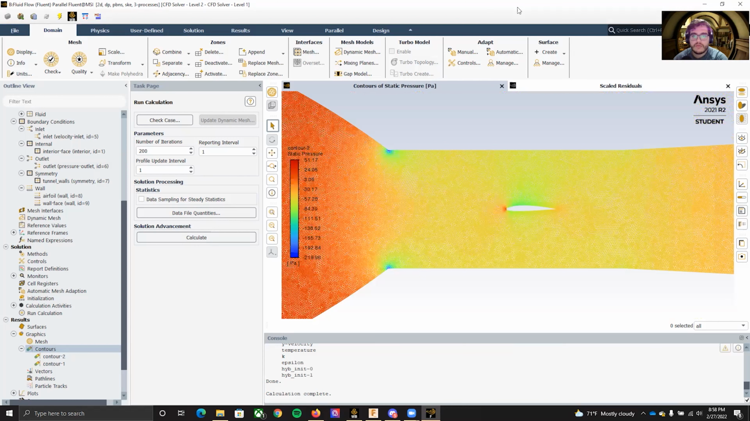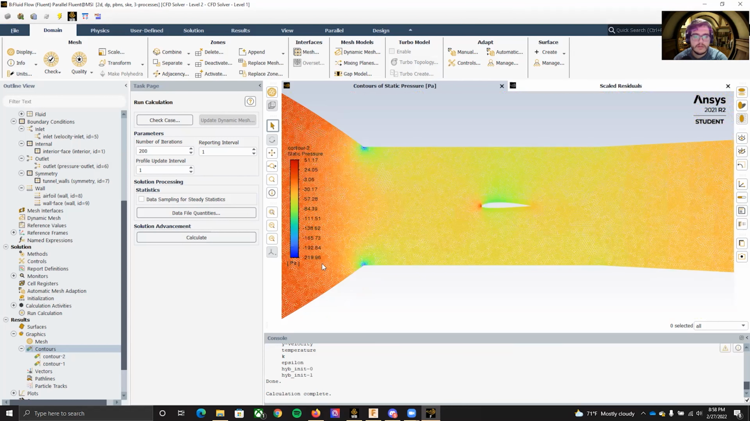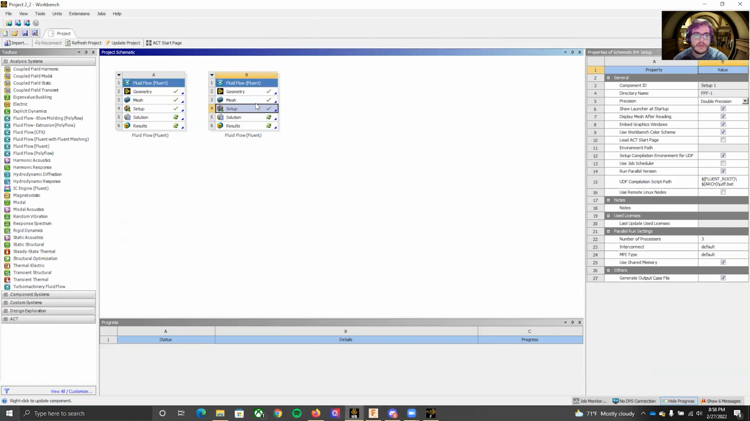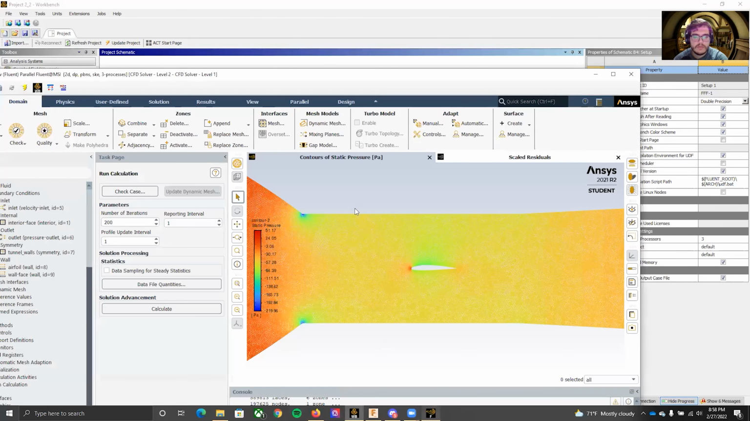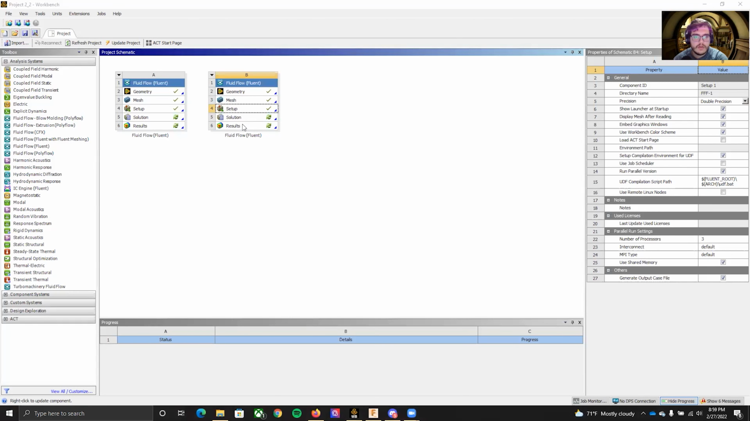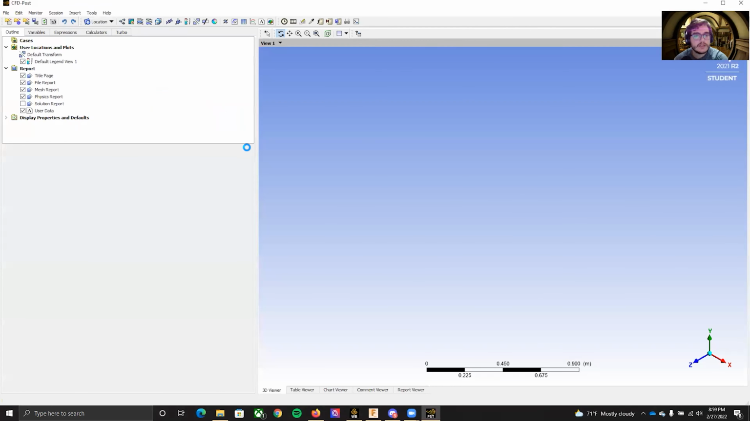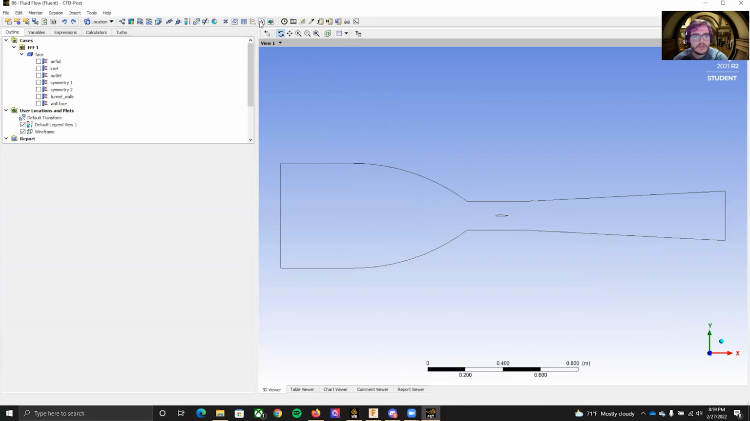Then if you wanted to see the streamlines, let's go X this out. Let's go back to our workbench. So this is closed out. We go to our results page and check out our streamlines. Just wait for this to load in. Takes a second. It's down here on the bottom right. There we go. Center in on it.